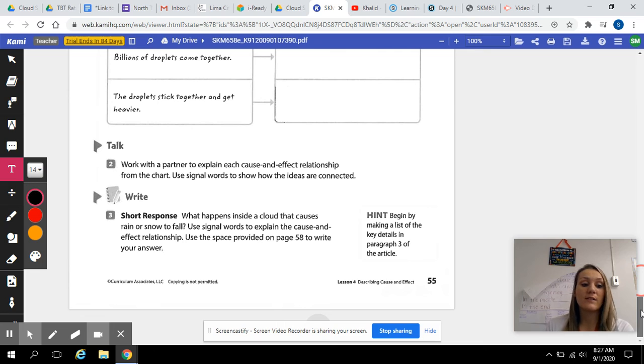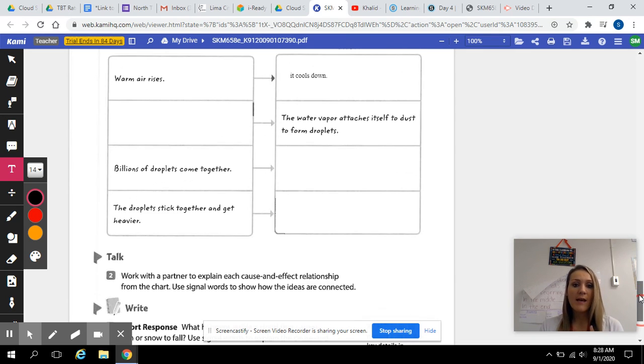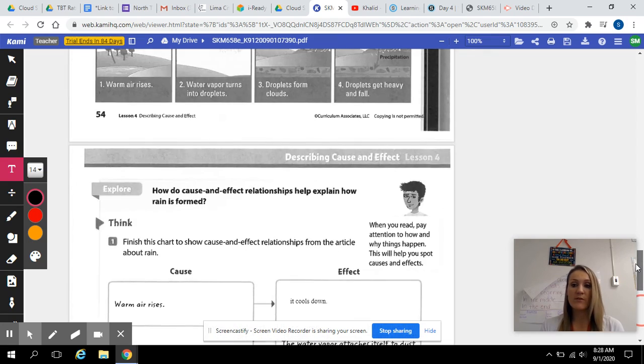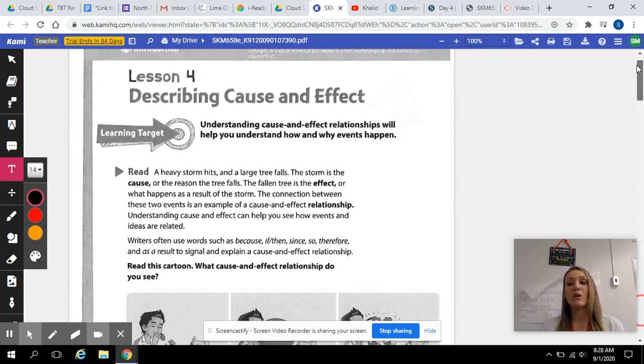You can, like I said, type that on a Google Doc, and then you can upload that, or you can type it on Microsoft, whatever you want, and then you can just upload that. I'll put a place on Schoology for you guys to submit that, and then you can obviously do this on Cami. And if you have any questions, just message me on Schoology.